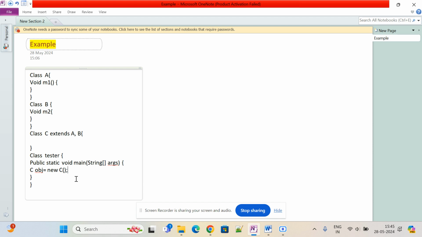If it is any other language, then we can use a different approach. If it is Python, we can say yes, it is possible because Python has a method called MRO, method resolution order. But in C++, there is a solution. But in Java, there is no solution. Right. So tell me, why is multiple inheritance not possible in Java?